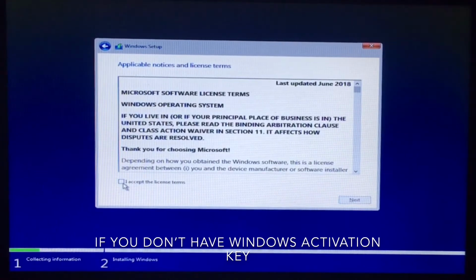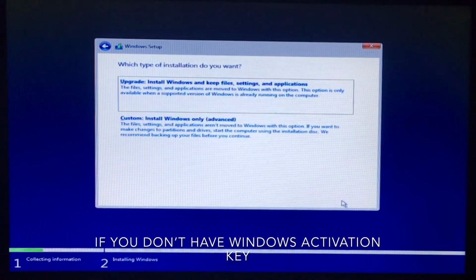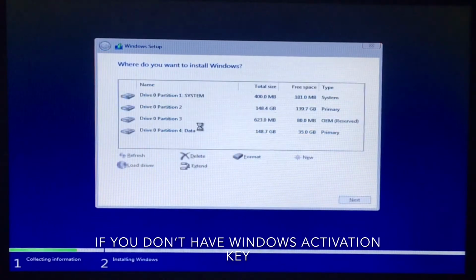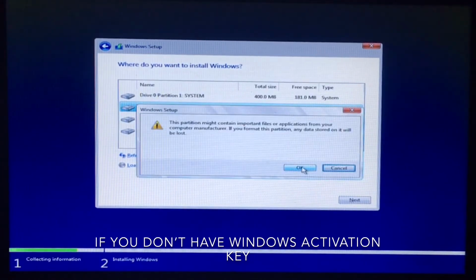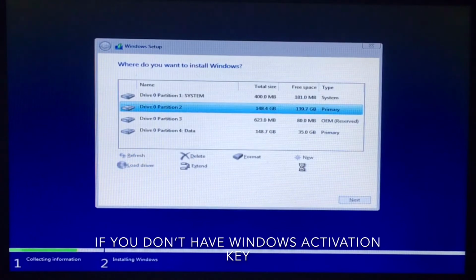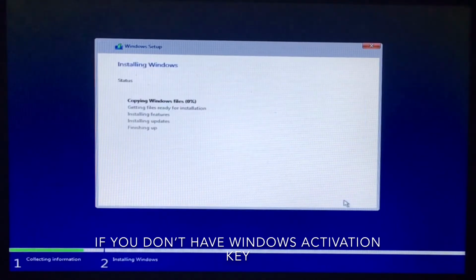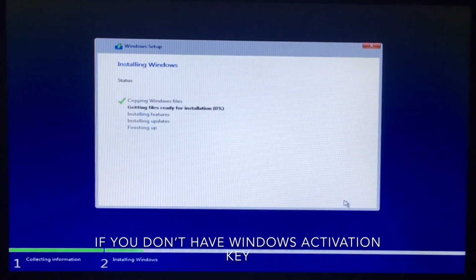From this page, click on accept the license terms, then click on custom install Windows. From this page, you have to click on format, then click on OK to format your drive and click on next to start the setup. Then the setup will start. Do not press any key or shut down the PC during this time.